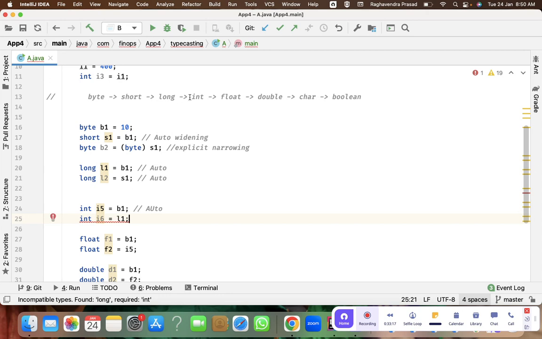Earlier you said initially that int is... But we assigned L1 equal to B1 on the top, so maybe it is showing error? No, L1 just takes care of itself. It doesn't care what we are doing here.